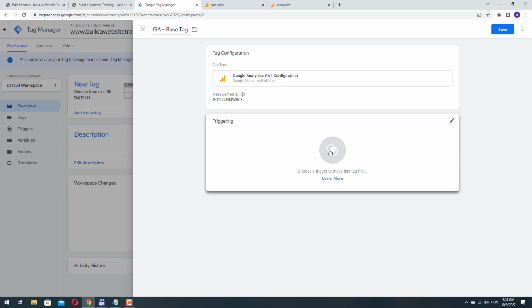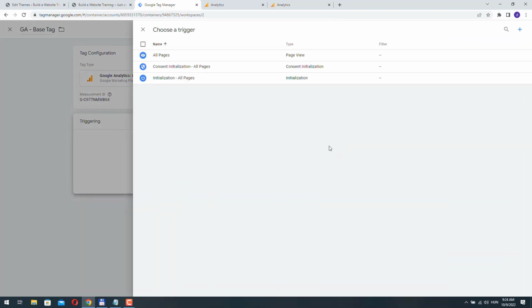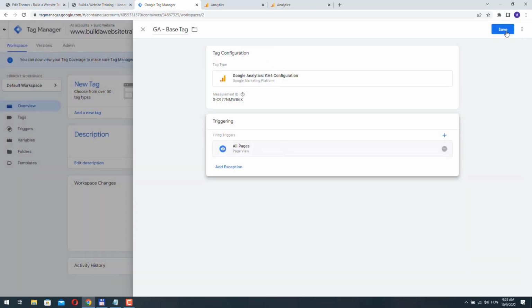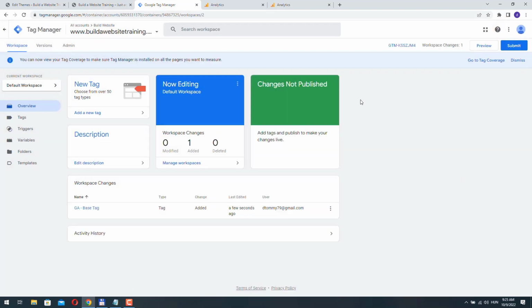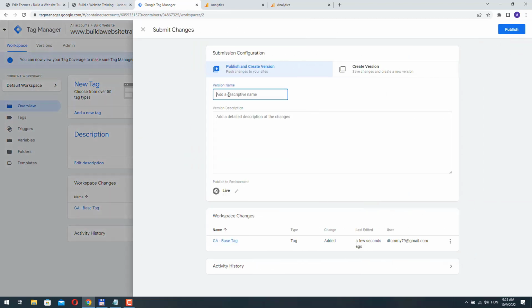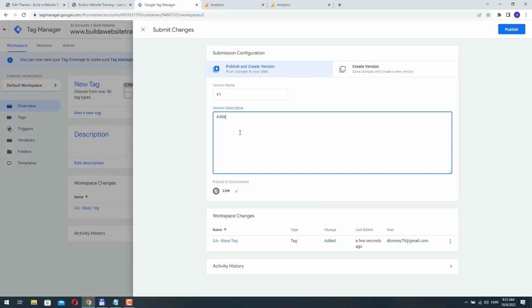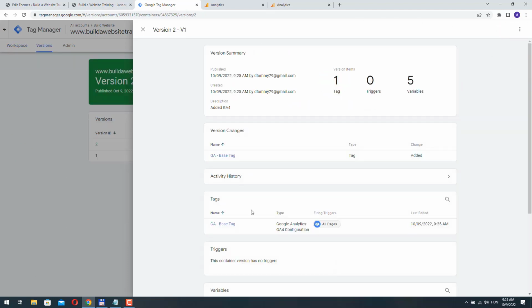And we don't really need to do anything else here, but we need to click here the triggering section. And this is where we tell Google Tag Manager where to trigger this code. We want to trigger this code on all pages. Select this one, click Save. We are not ready yet because we need to submit these changes. So click Submit. You can write anything here. I just write V1 and added GA4. It really doesn't matter. And just click Publish. And now Google Analytics is installed on our website.